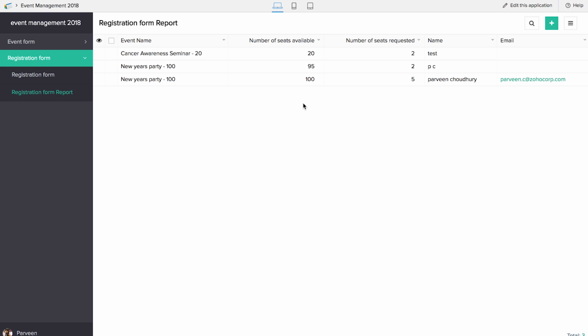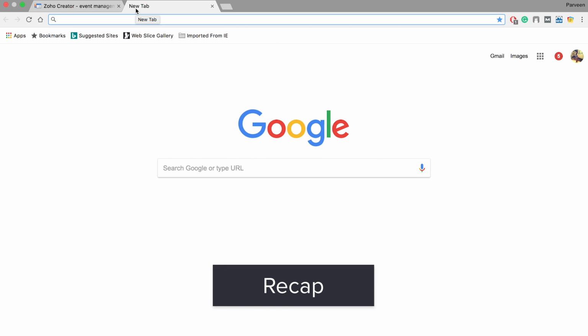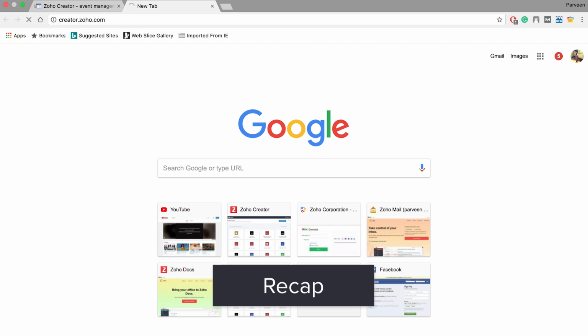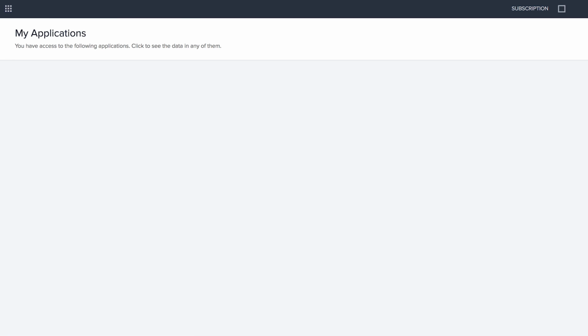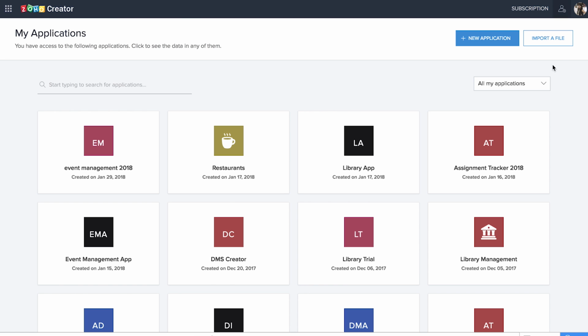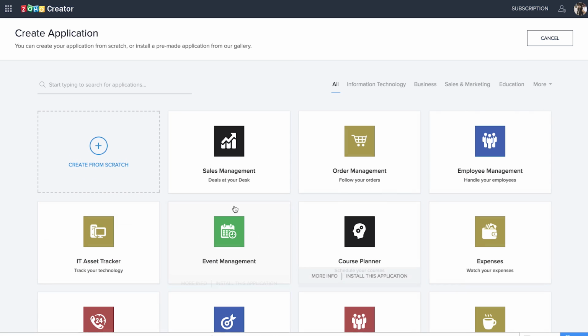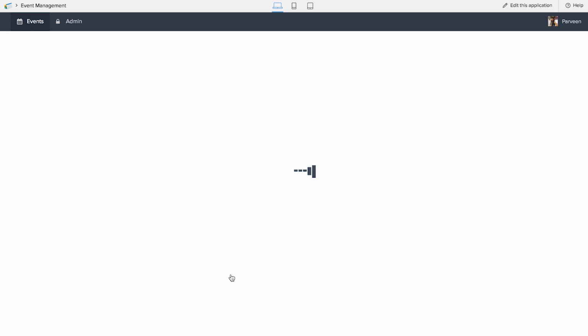Now that we are done with our app, I promised to show you, now remember the app gallery apps that I was showing you in the home page. Now we'll go and have a look at the event management app that was already pre-built by our developers and see what all extra features they have. The event management app in our gallery, so we will go to creator.zoho.com once again. And we'll try to install the event management app that we had. So we go to new application and we install this application here, event management one. And let's see what our developers have in this app.